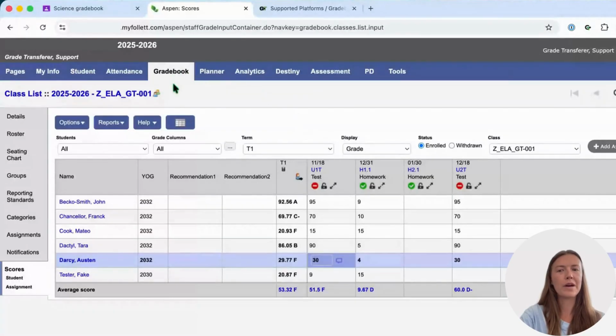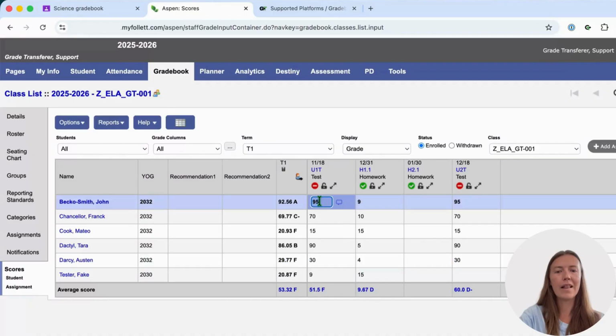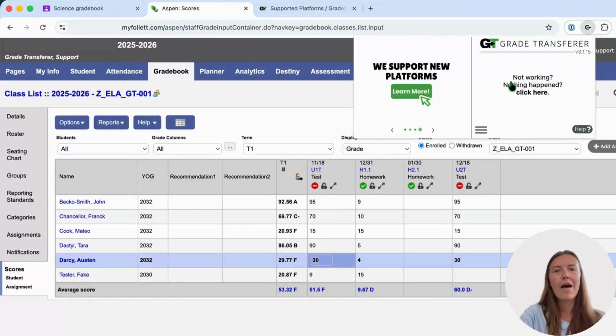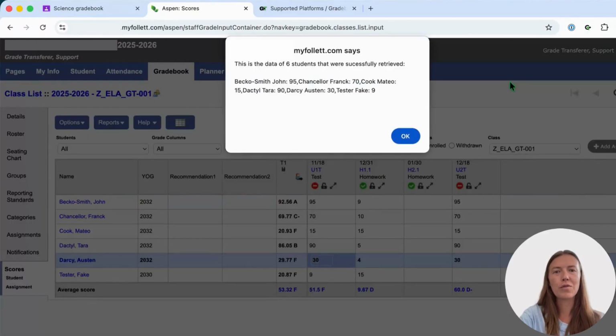So in your Aspen Gradebook, you will want to be in the scores area. And to grab student grades, all you need to do is click into the first cell of the assignment column where you want to grab the student grades, go to GradeTransfer and click the big green Grab Data button. From there, your students' names and scores for that assignment will be automatically grabbed, and a pop-up summary will show you the information that has been retrieved. You can take this information to any of our supported filling gradebooks to fill it in.